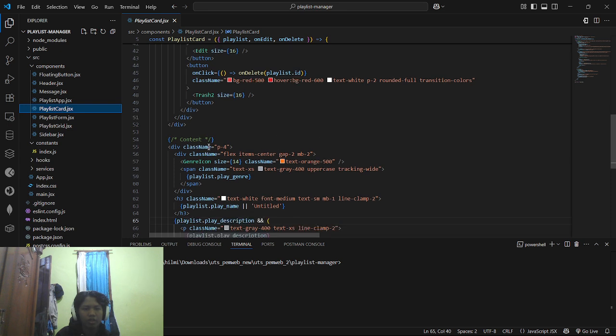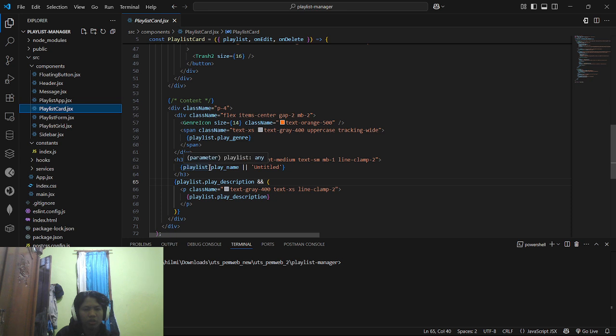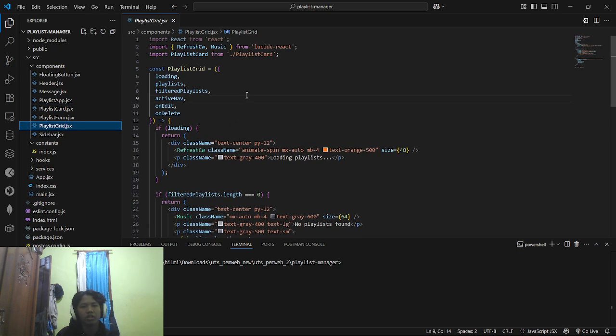So after that, this is the content, the genre icon will appear and the playlist genre, and then this is the code for the title for the playlist, and then this is the code for the description of the playlist. So this is for the playlist card.jsx, and then next is the playlist grid.jsx.